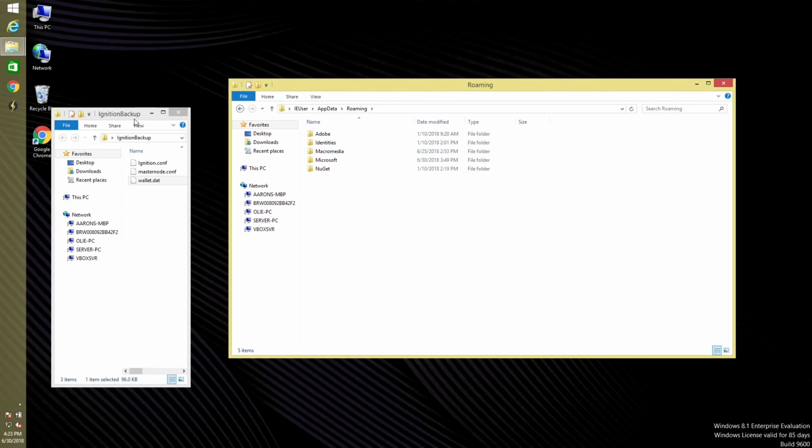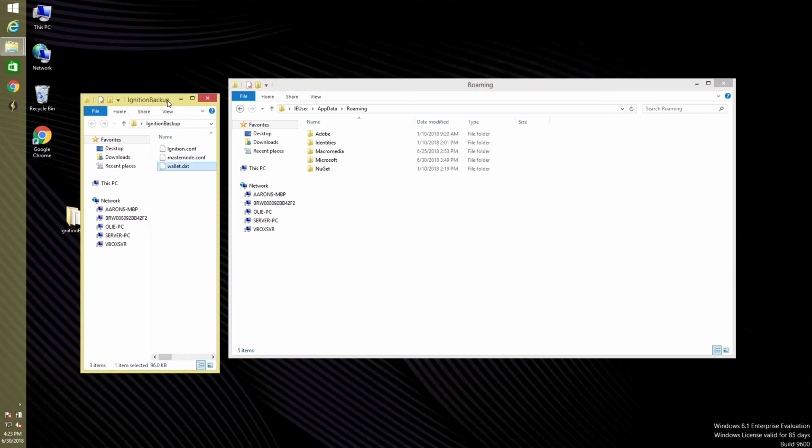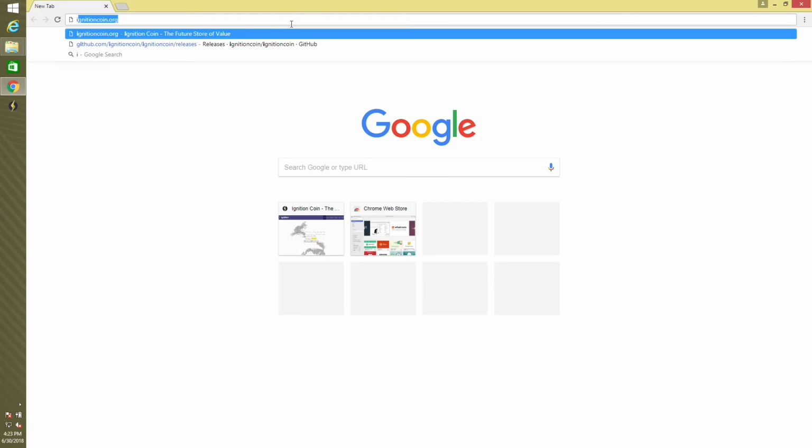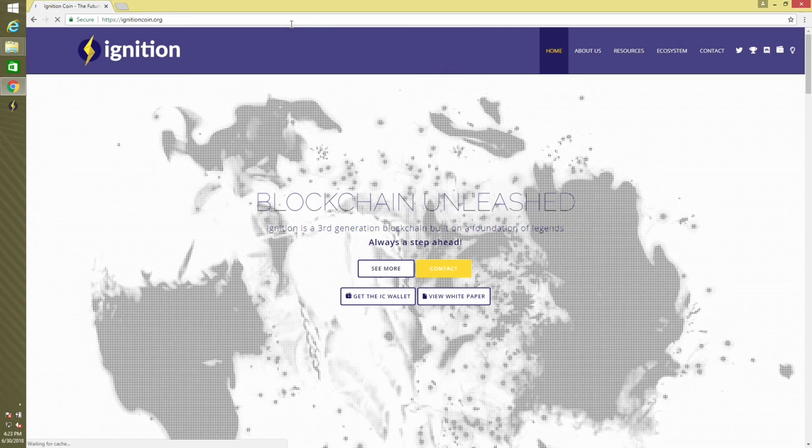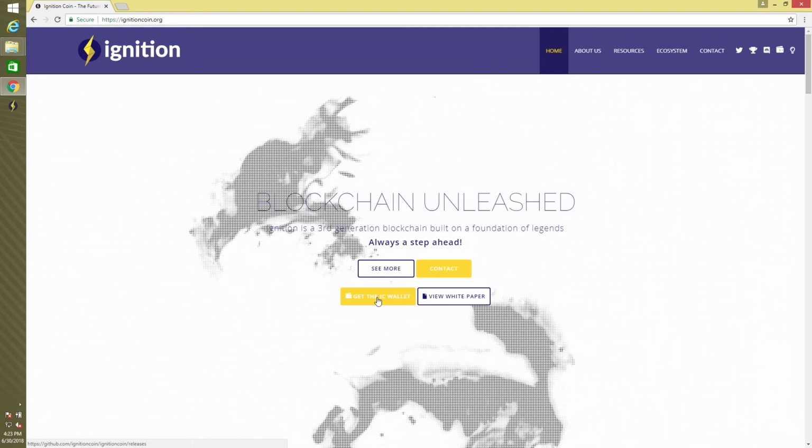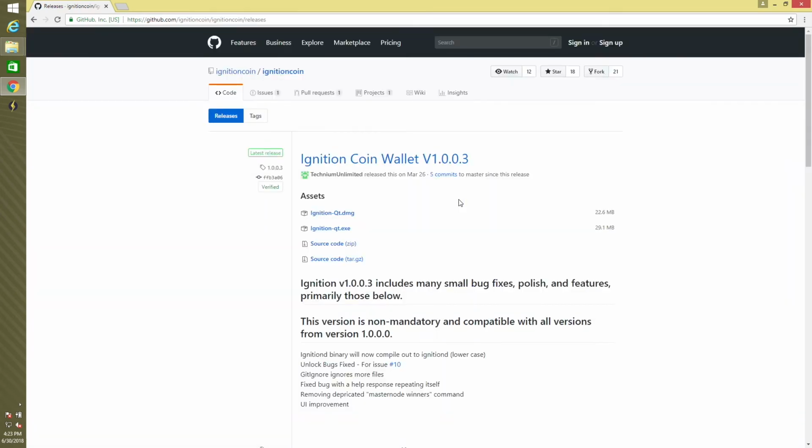Now we'll go ahead and get the Ignition Coin Wallet 1.1 version. So go to ignitioncoin.org and go ahead and click on Get IC Wallet. Then go ahead and click the .exe for Windows. You'll see here it says 1.0.0.3 still. 1.1 was not released when this video was made, but as soon as 1.1 is released, then the correct binary will be here and this will say 1.1.